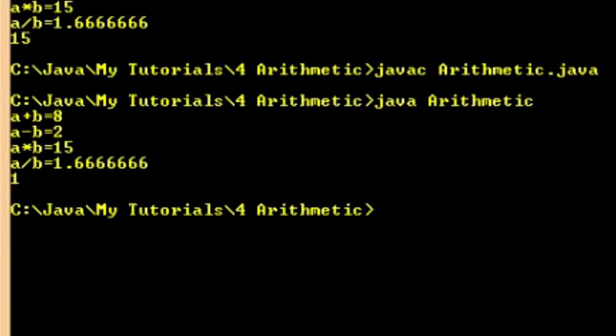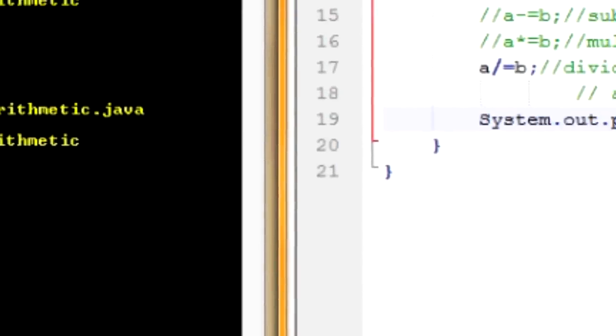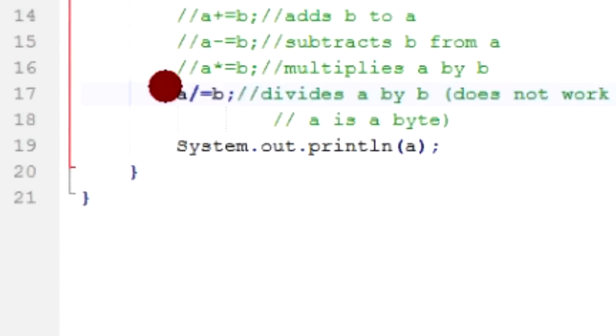Okay, so now there's 3 more operations I want to show you. We'll start with incrementing and decrementing.